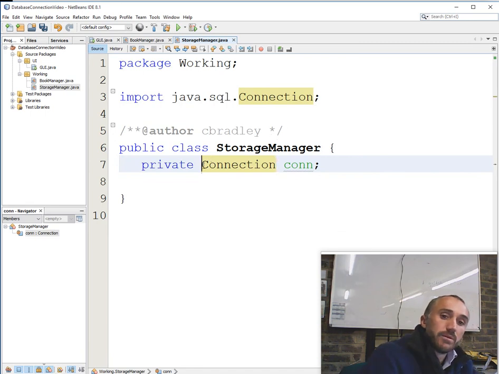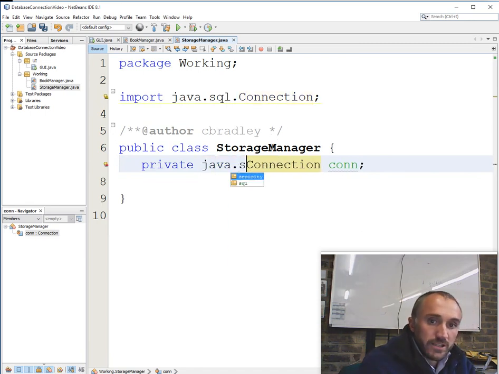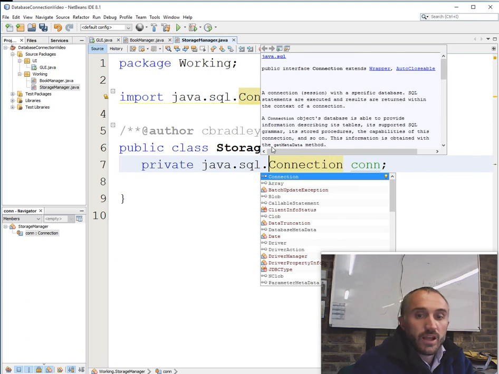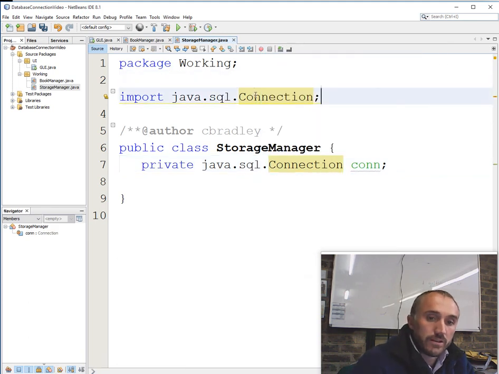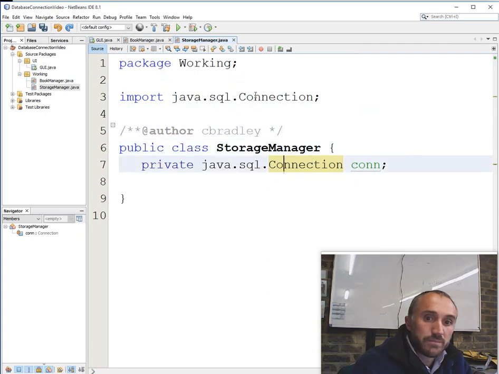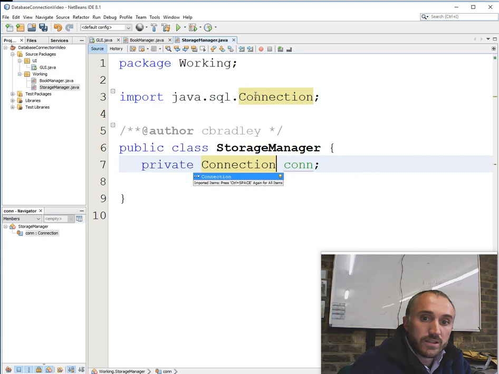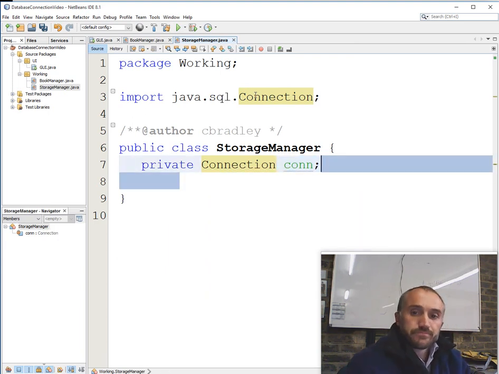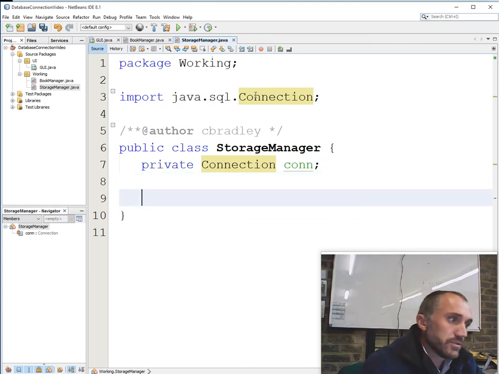java.sql.Connection. Some people prefer to just write java.sql.Connection in full, and then you wouldn't have to worry about importing it directly. You could just leave that step out. Quite frankly, I'm using NetBeans, so if you press Ctrl+Space on anything, you can automatically do the import. Okay, now after you've created your connection, you're going to create your constructor.